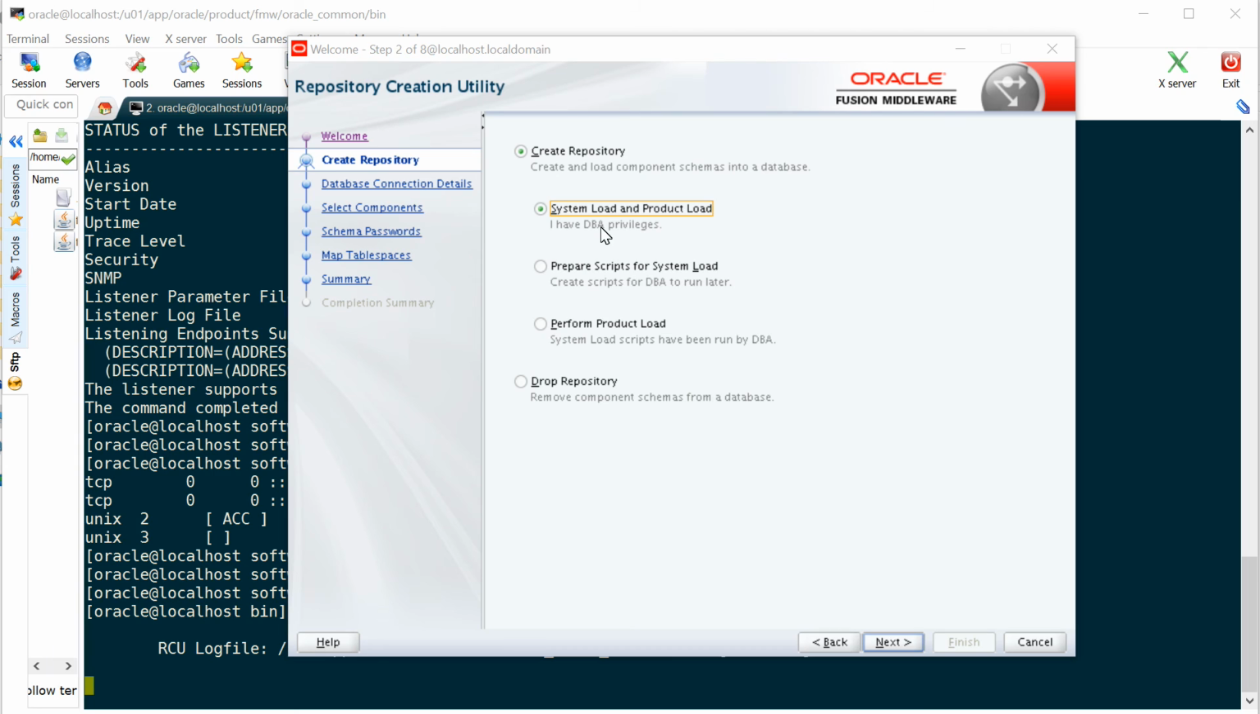We did not have this option in older versions, and the DBAs are not very comfortable giving sysdba access to middleware teams, so it's good that we have this option now. After the system load is performed using the SQL scripts, you can run the RCU again and select the third option, which performs the product load. I'm going ahead with option 1 as I have sysdba privileges, so I'm selecting that and clicking next here.